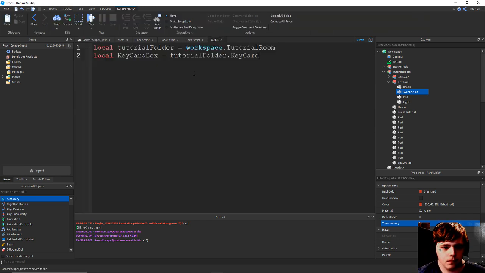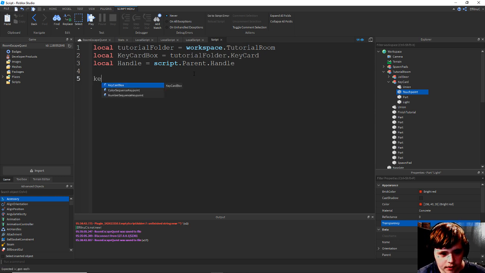So what we're going to do now is get the handle. So local handle equals script.parent.handle. So we're going to say keycard box dot.